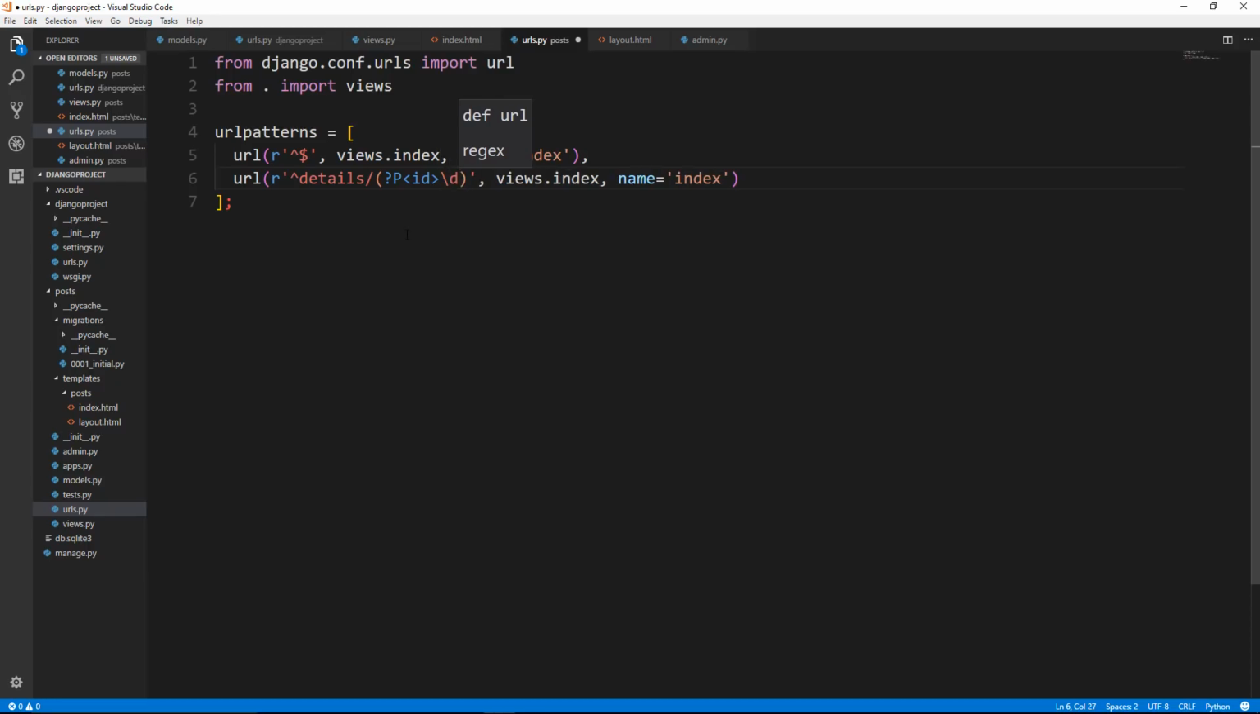We're going to use \d, which means that it should be a digit, and then the plus sign, which means that it should be at least one or more digits. Okay, and then we're just going to say $ representing the end. Now this should go outside of the parentheses, so it should be $, like that. All right, and then the view is going to be called details, so views.details, and then for name, I guess we'll say details. All right, so let's save that.